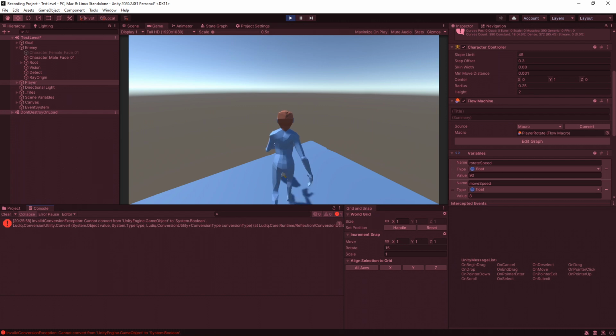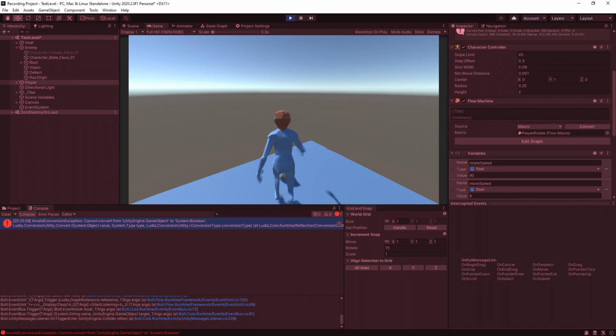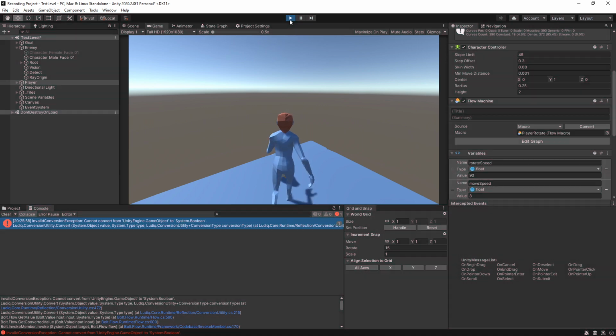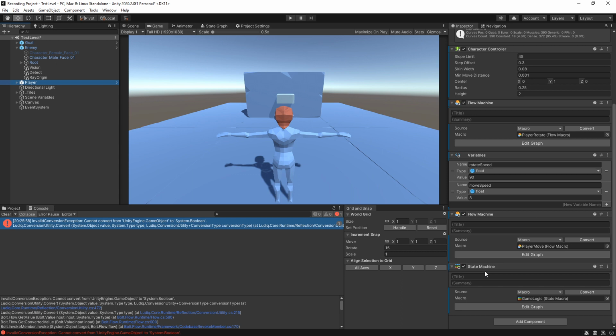Now, I'm actually a bit glad that I made this error because it gives me a chance to show debugging, because error messages are distinctly non-useful when it comes to Bolt. This doesn't tell me anywhere which graph is actually causing the error. Now, I can take a reasonable guess, because the chicken doesn't have any logic, but the player does. And given that I was just working with the state machine, I know it's got to be in there.